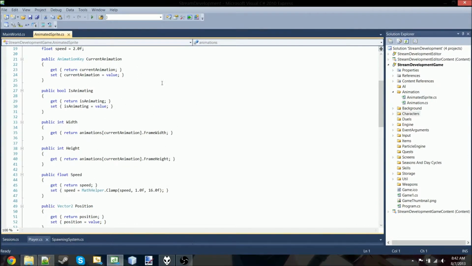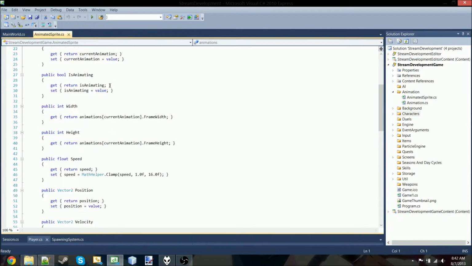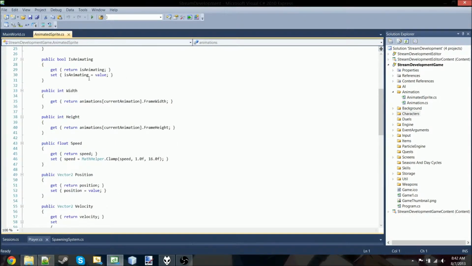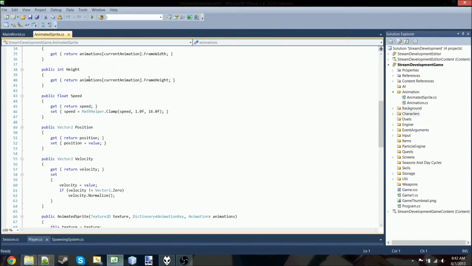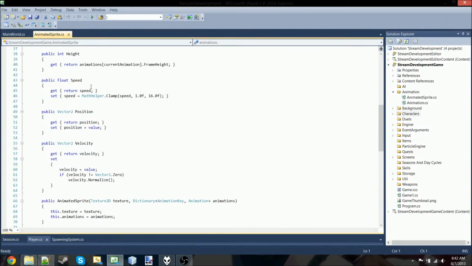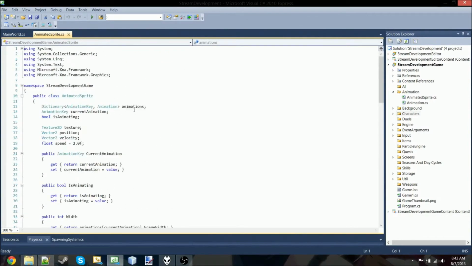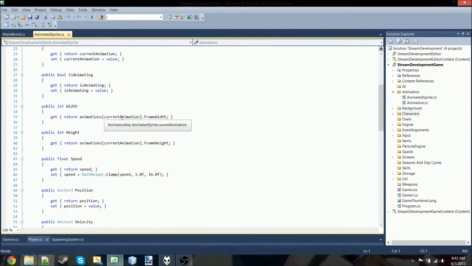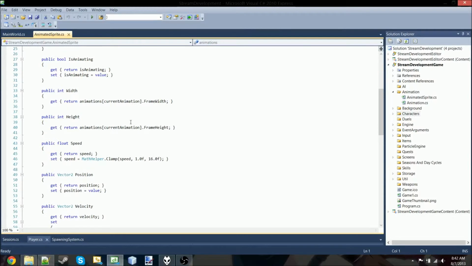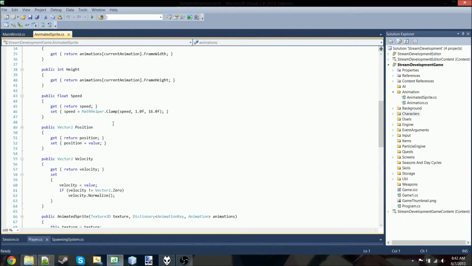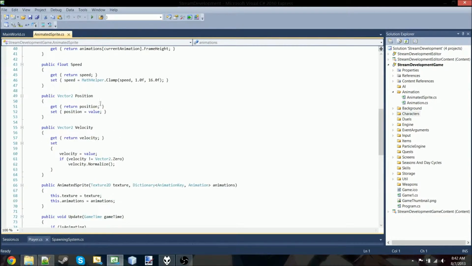We got some get set methods, returning current animation, setting equal to a value. Same thing with is animating, width, height, speed. Speed on the other hand, let's talk about width for a second. Width, it goes into our animations dictionary. It takes in the current animation, where it is right then, and then it gets that frame width. So that's that array.